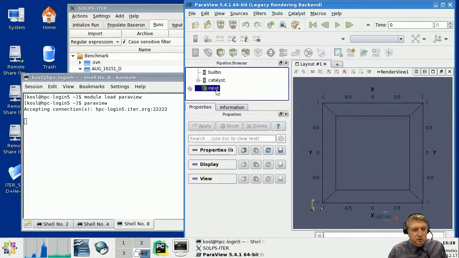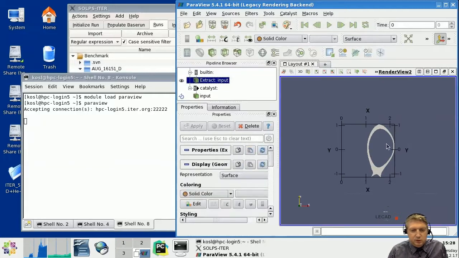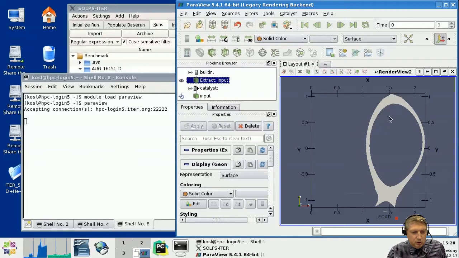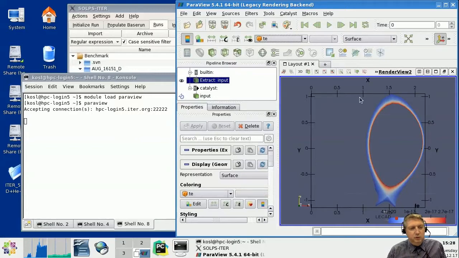and you immediately see that we have got an input when we started the catalyst. This means that we already are able to extract some data. So by clicking on this input, we will extract input, and immediately you see the profiles from Edge code, so from ITER case, or actually this is ASDEX Upgrade case, where we can have all these fields available. So electron temperature, for example, is here, and you see that we have got connection from the code to the ParaView Catalyst while the code is still running.